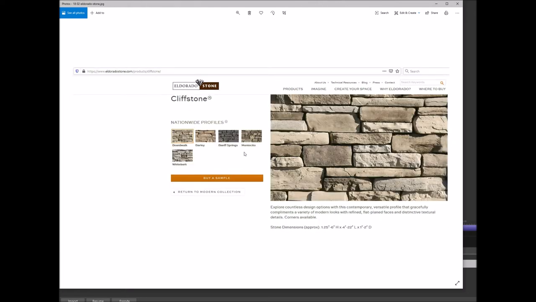Eldoradostone.com. Check out their website. Here's some of the horizontal stone work that they use that is quite nice. I should mention these are what they call nationwide profiles, but they also have made cast stone based on regional stone, where they find actual examples of regional stonework and then use those as a basis for their cast stone. So, if you live in a particular part of the country that has a certain stone that's prevalent, you may well find that you can reproduce that look using one of these cast materials.